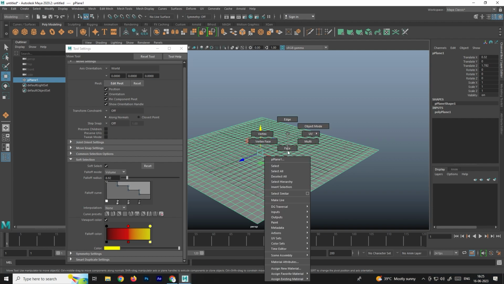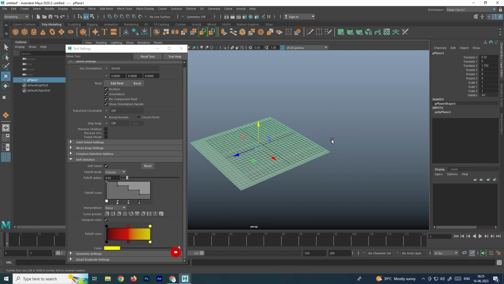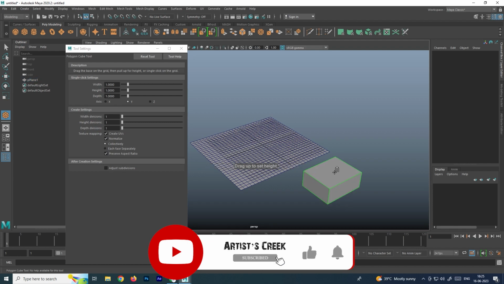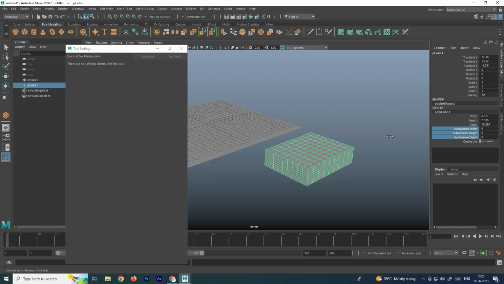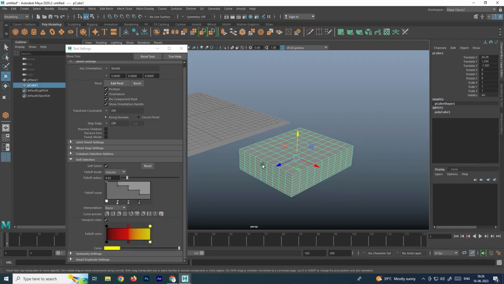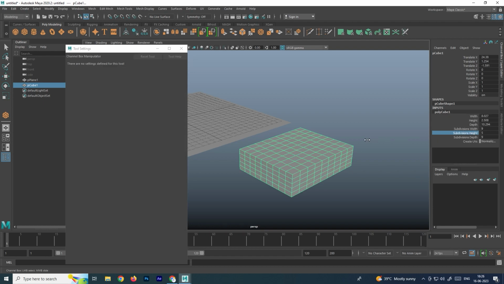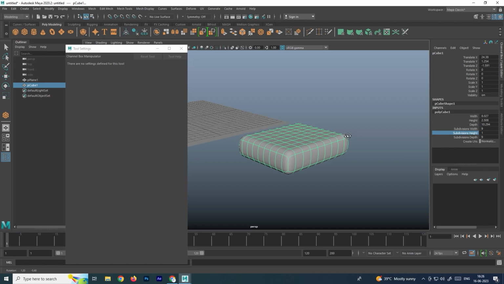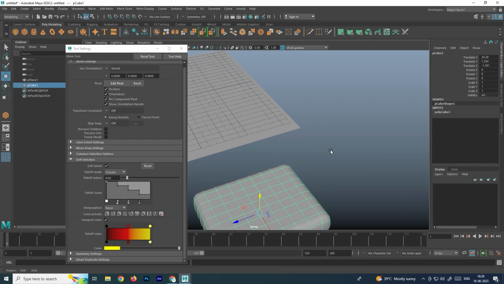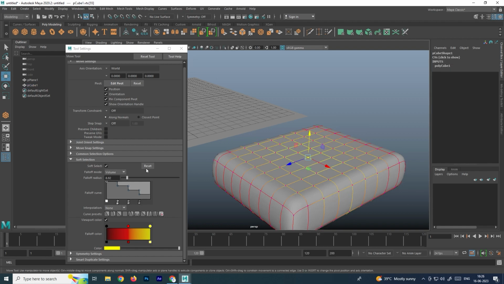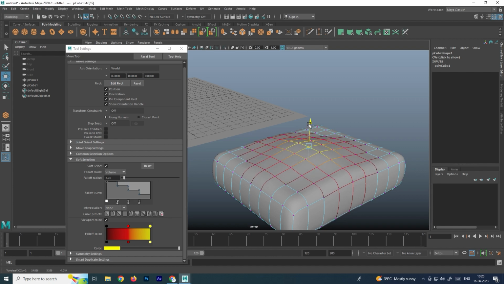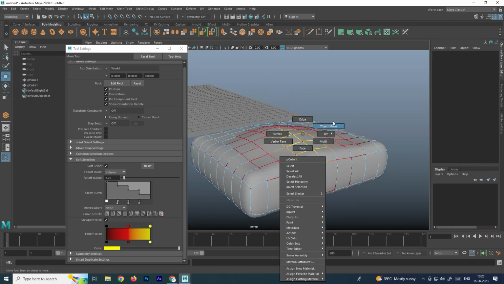For the time being, if you want to create a pillow or something, let's say I select this box and increase the number of subdivisions. I don't want the subdivisions in this direction, so I will decrease the height. Now if I go to the smooth mode and want to make a cushion kind of shape, we can go to the vertex mode, use soft selection, and decrease the falloff radius. Let's say we go up to 5 or something and use this. We can create this pillow kind of shape here.